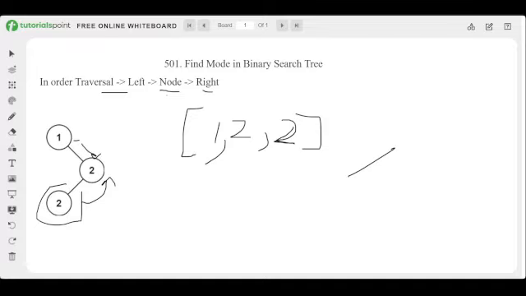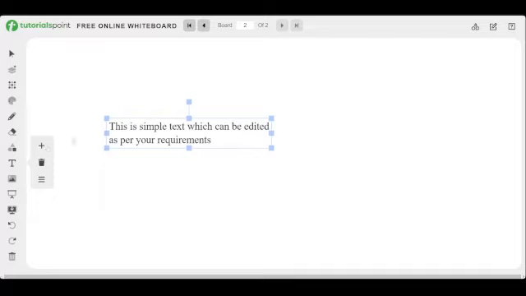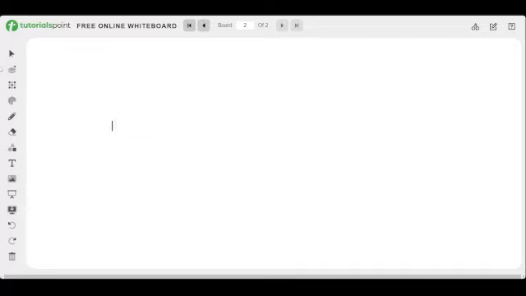Let me first write the pseudocode for the in order traversal. In order will be just giving me the root value of a tree node root, and I'll be setting the base condition that if root is equal to null, I'll be just returning from there. It will be a void function. Otherwise, what I'll be doing is calling in order on root dot left.